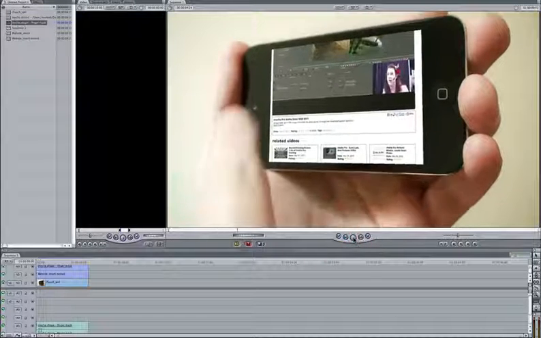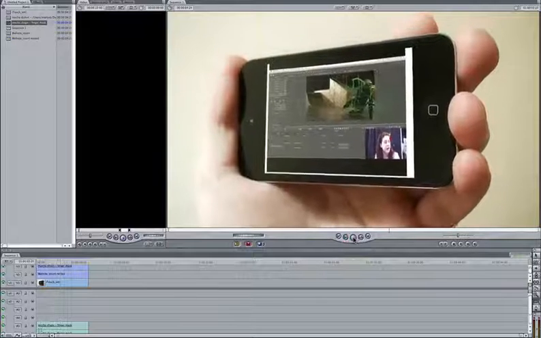So that's how you track and roto a phone inside Mocha AE and then composite it inside Final Cut.